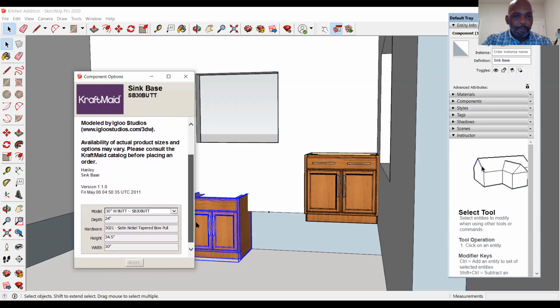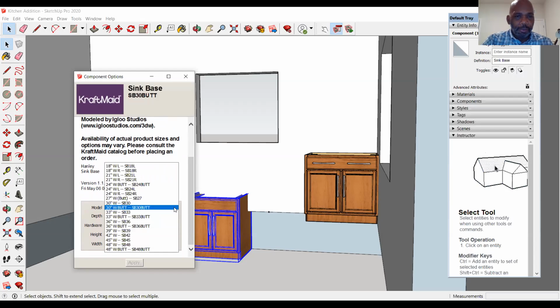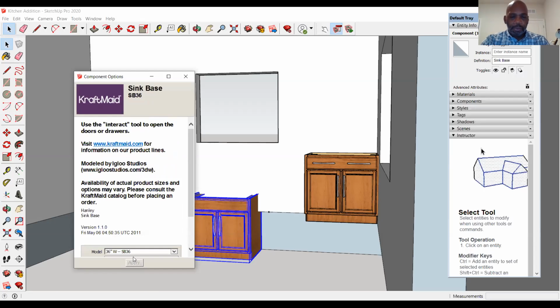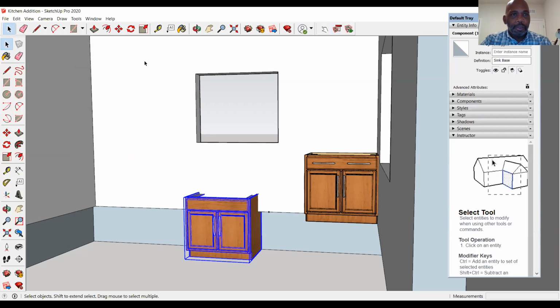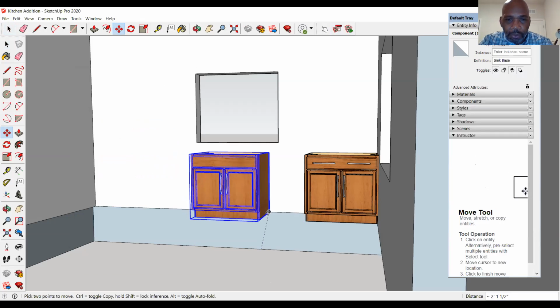And I'm going to choose the width that I need. Drop down list. I need 36 inches. Here it is right there, SB36. I'm going to apply that. Good. Change the size. All right. Exit out of this. Then I'm going to move this. I want to move it from this point here to that point there. Good.